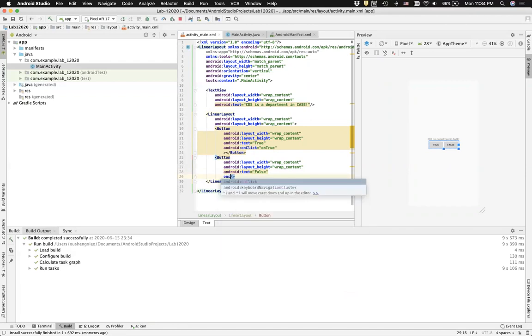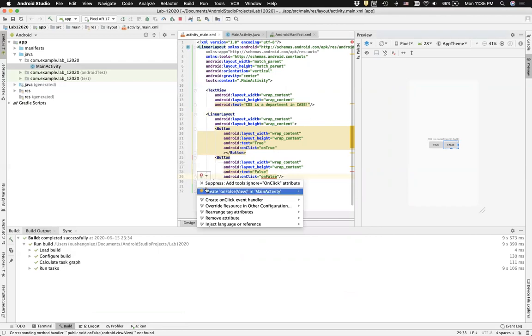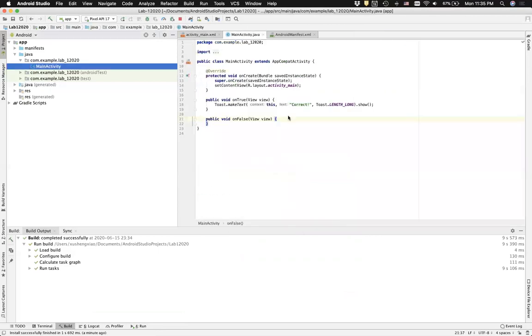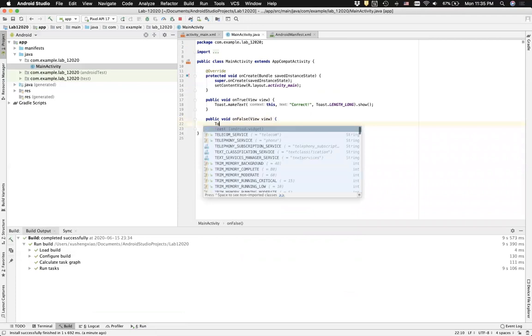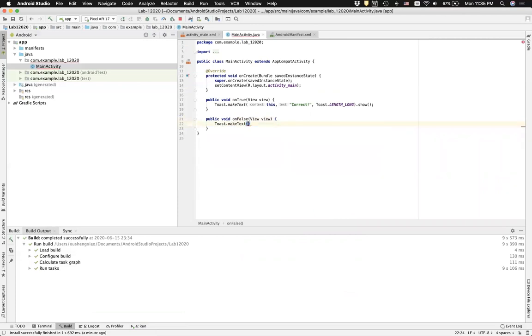So we type onClick, and this time we're going to create a method called onFalse. Okay, again we click the red bulb on the left hand side and then click create method, and we can do the similar thing, add a toast. Make text. The context, you can just keep the this, it should be fine, and then incorrect. Okay, now this will be the same thing.